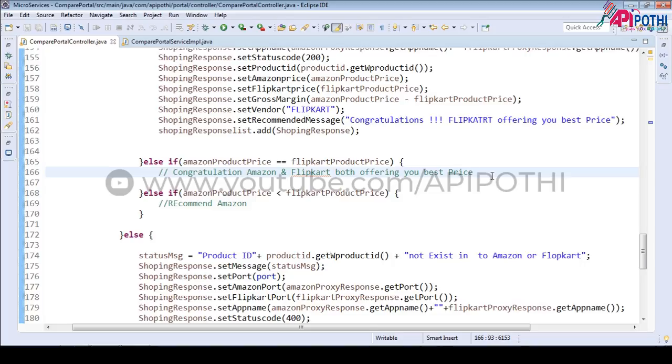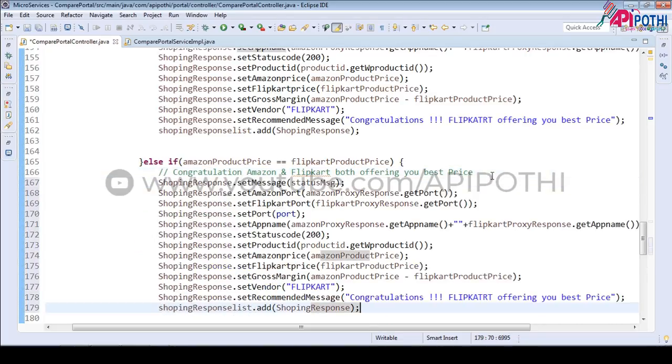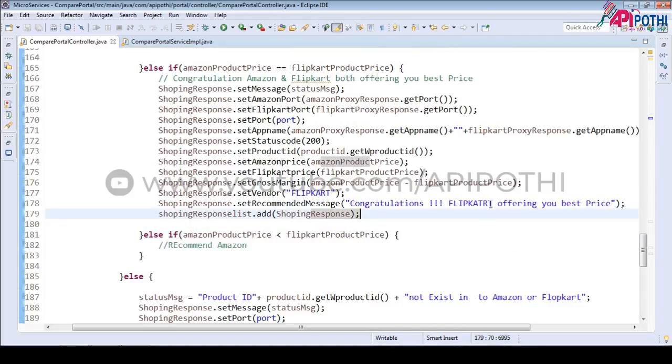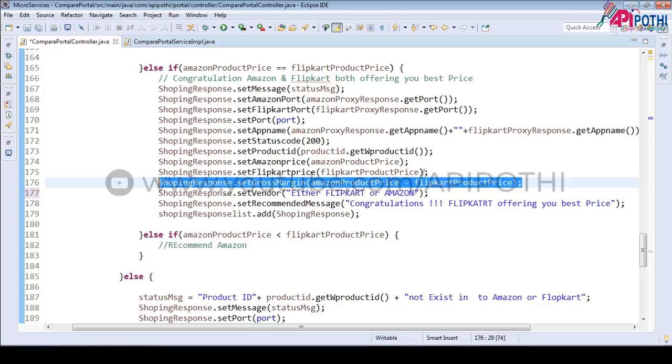What is this? Equals, right? If product prices are equal, it doesn't matter which one we have to do, right? So everything remains the same. We can say either Flipkart or Amazon. This margin will be 0, if the prices are the same.